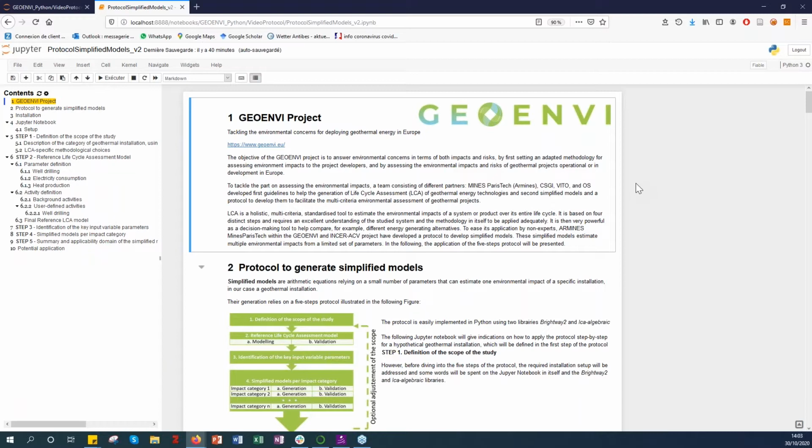And to tackle the part on assessing the environmental impact, a team of different partners, MinParisTech, CSGI, Vito, and OS, developed first guidelines to help in the generation of lifecycle assessment models of geothermal energy technologies, and second, simplified models and a protocol to develop them to facilitate the multi-criteria environmental assessment of geothermal projects.